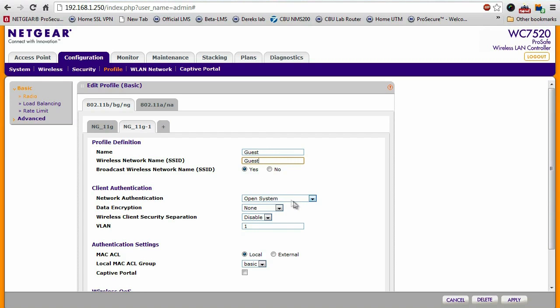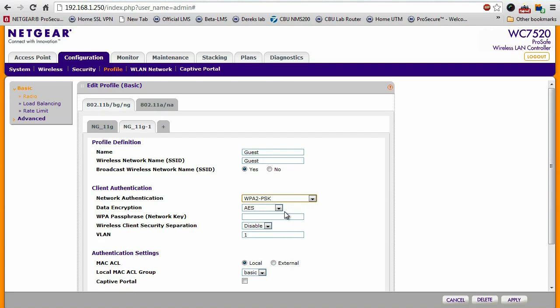There are many ways to approach this, but in our example here, we will still secure it with WPA2 PSK as well as encrypted data with AES. Now, we could use a simpler password for guest access. So I'm going to go ahead and put something in.